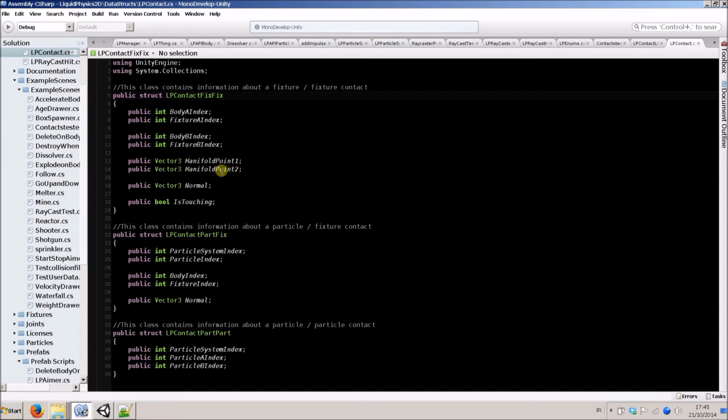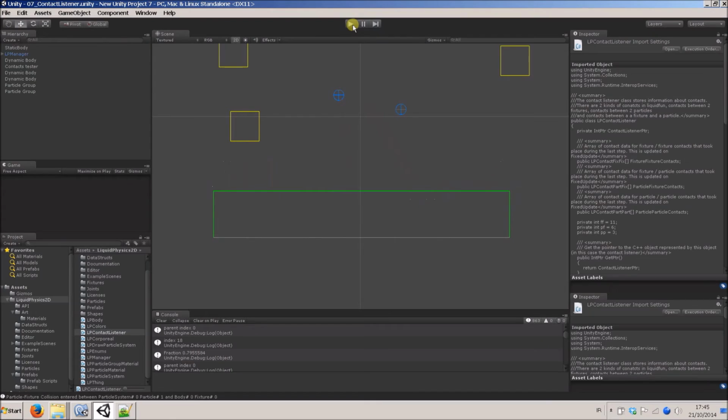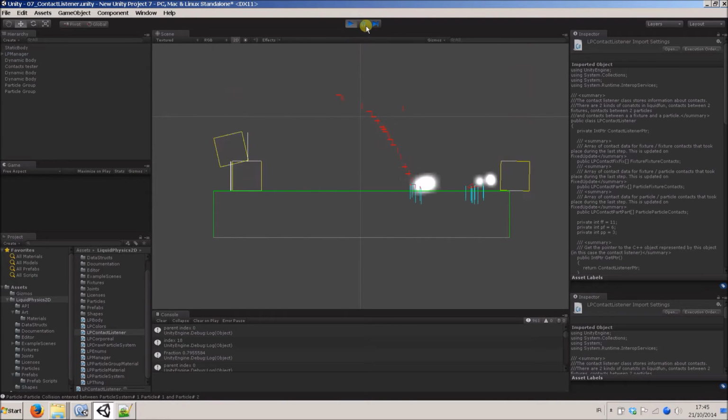These manifold things are actually, there's a thing called a contact manifold, which basically represents the two surfaces that are in contact. So this is basically just 2 points representing those. A lot of the time, it just ends up being 1 point. And then there's the normal. So that's what I'm drawing here. These lines are basically going along the normal, so this is 90 degrees to contact. If we play the scene again, we can see when they contact, we get the normal to the contact.